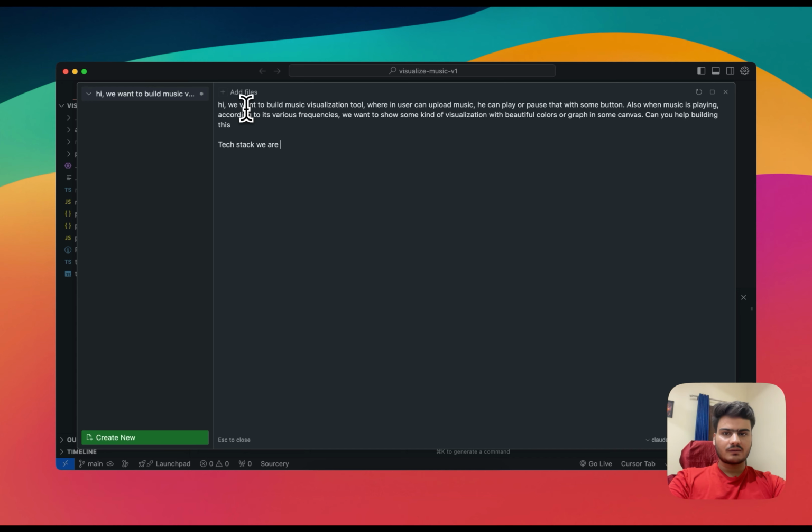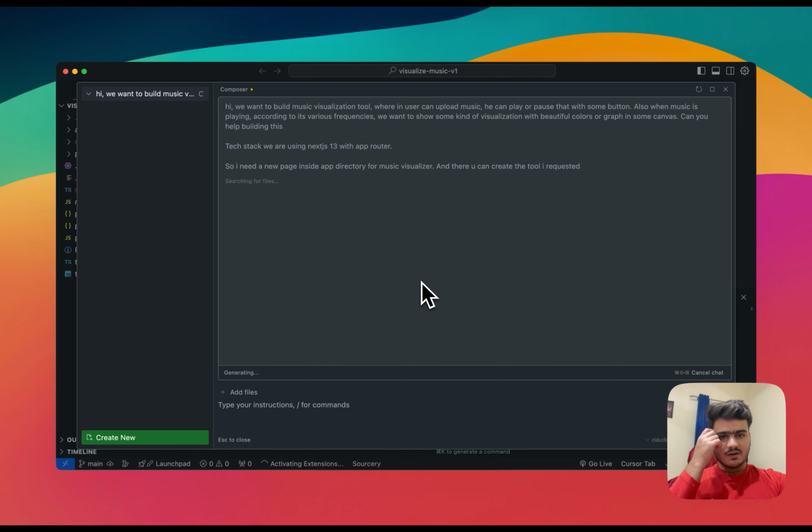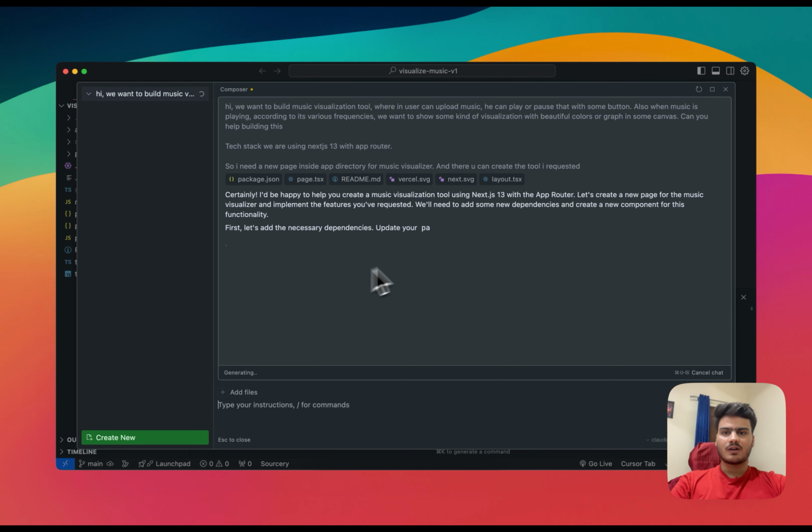Tech stack: we are using Next.js 13 with the app directory and app router. So I need a new page inside the app directory for the music visualizer, and there you can create the tool I requested. After adding all your instructions, you can write them in your own language, it's fine. Then you can click the submit button, or press Command Shift Enter, which basically gives all your files inside your code base for context purposes.